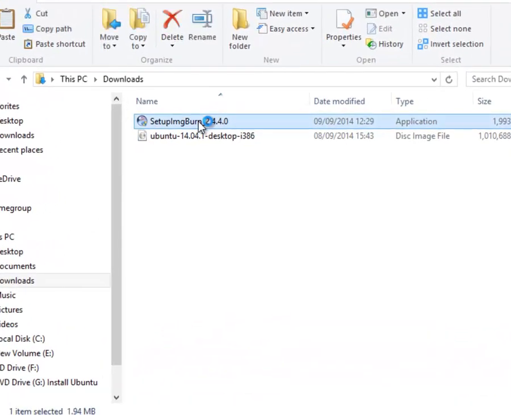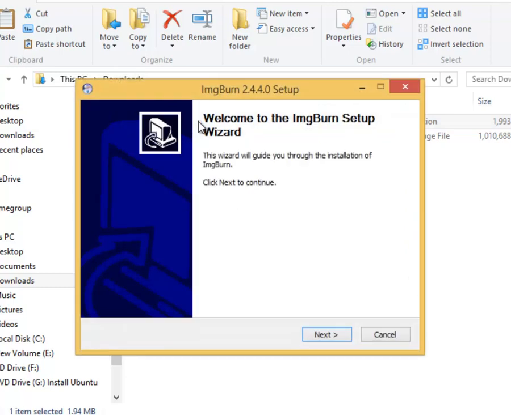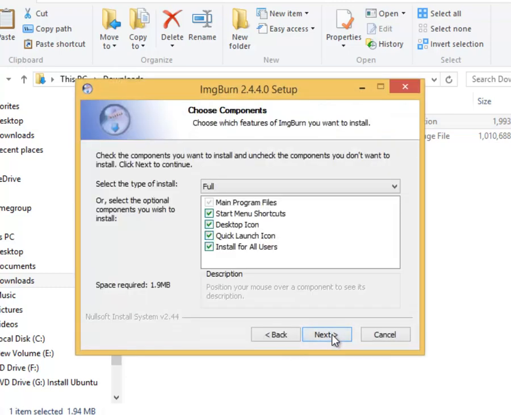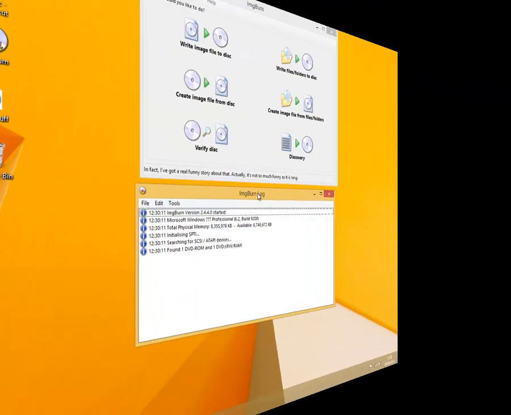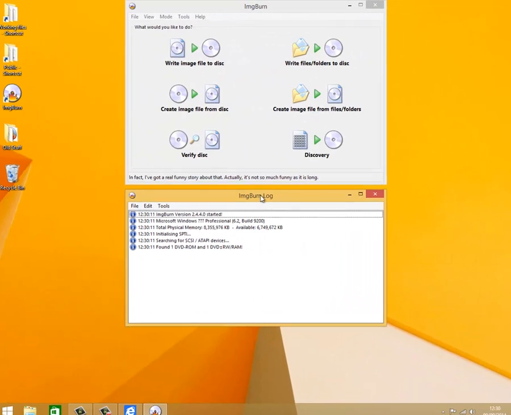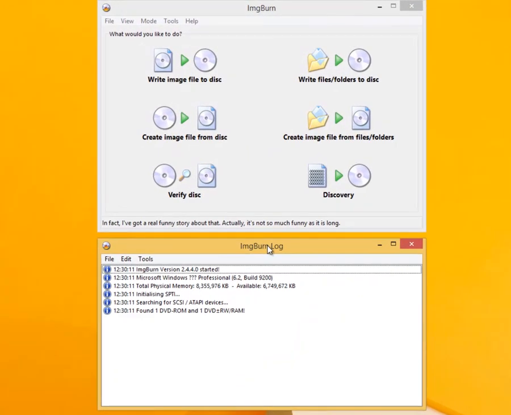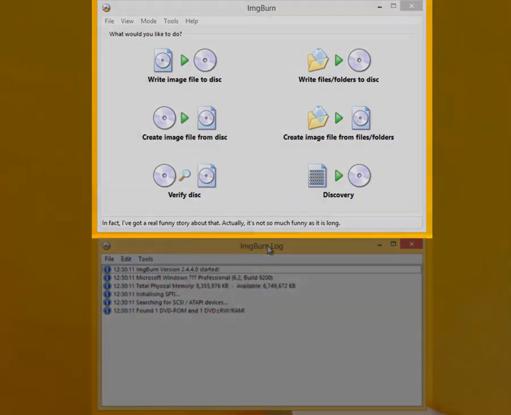Clicking on Setup IMG Burn will start the installation process. Click on Next when the wizard starts. Leave Choose Components at the default setting and click on Next, then Next again. Click on Install. Once installed, click on Finish. You should find two windows that will open. The first contains the different options.